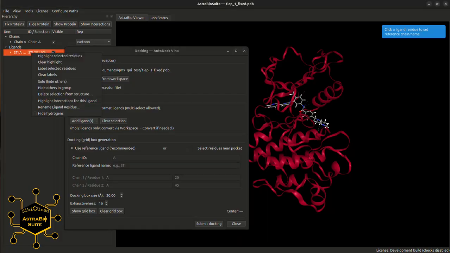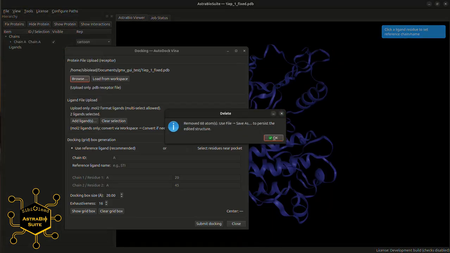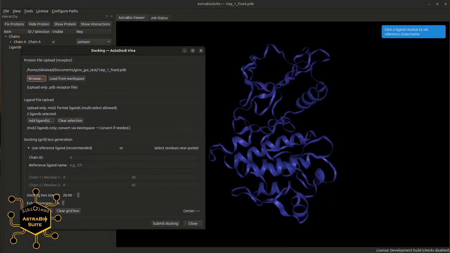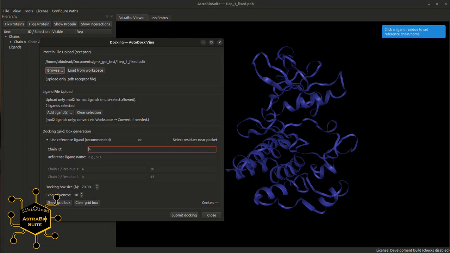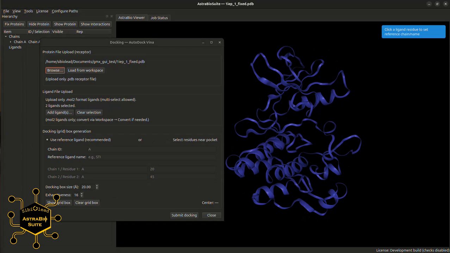residues. To begin, open your protein structure in the AstraBioSuite viewer. If a ligand is present in the structure, remove the bound ligand and save it as a separate file if needed for future reference. The protein structure should now contain only the receptor.